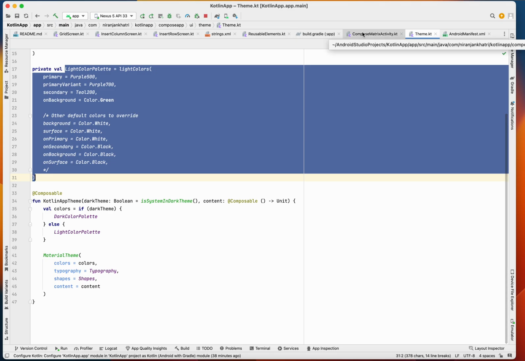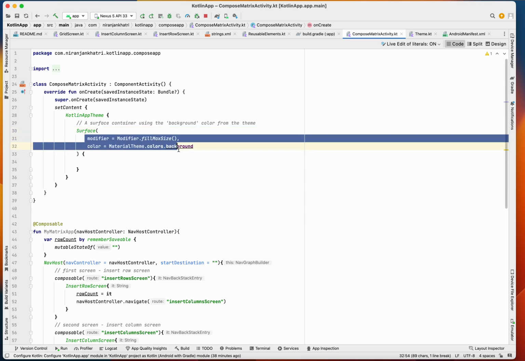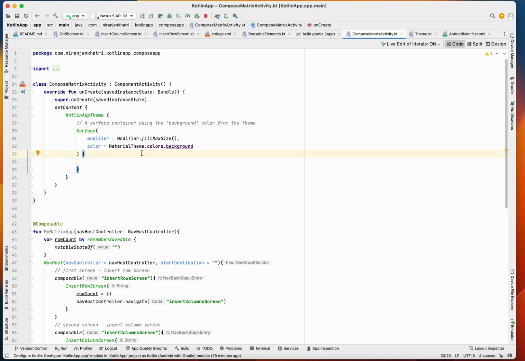So this is how the theming works. If you want to know more about theming and understand it in detail, go and follow my previous lecture videos about theming in Compose. But we have applied our theme, we have applied our surface modifier with the color and background, everything. And then actually the most important thing is we have set the content, which is going to set the content to our activity.